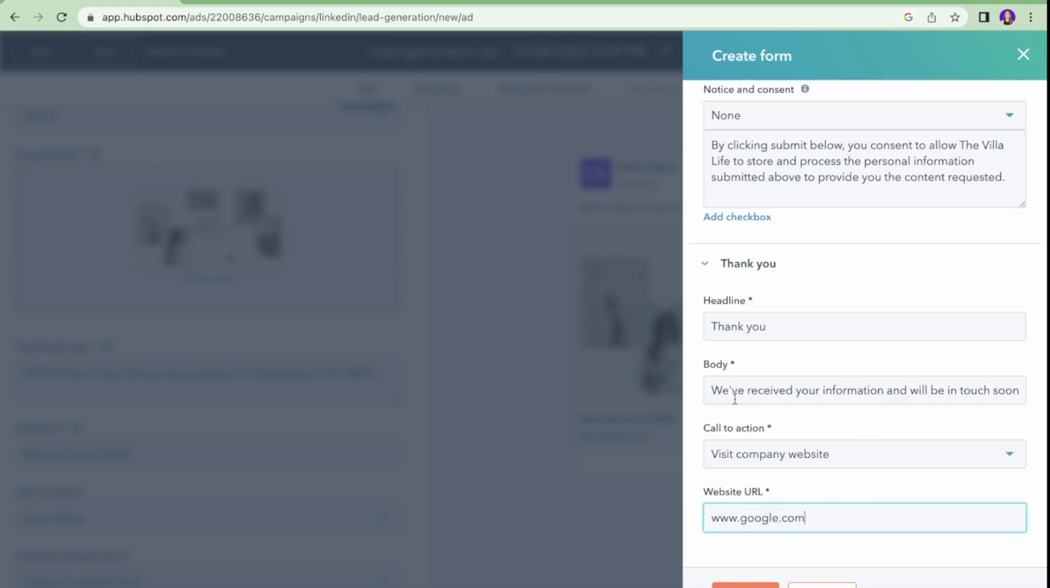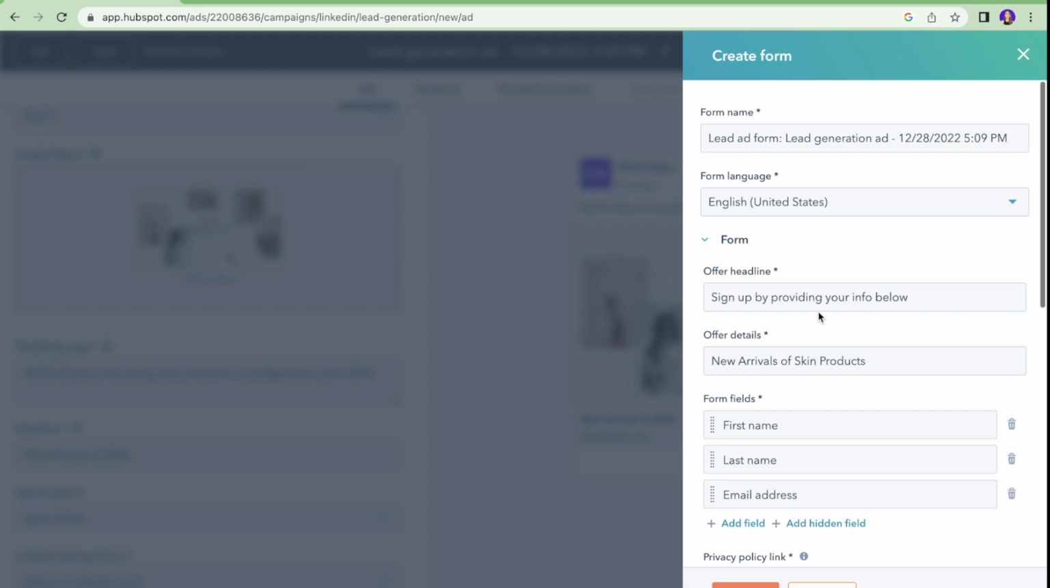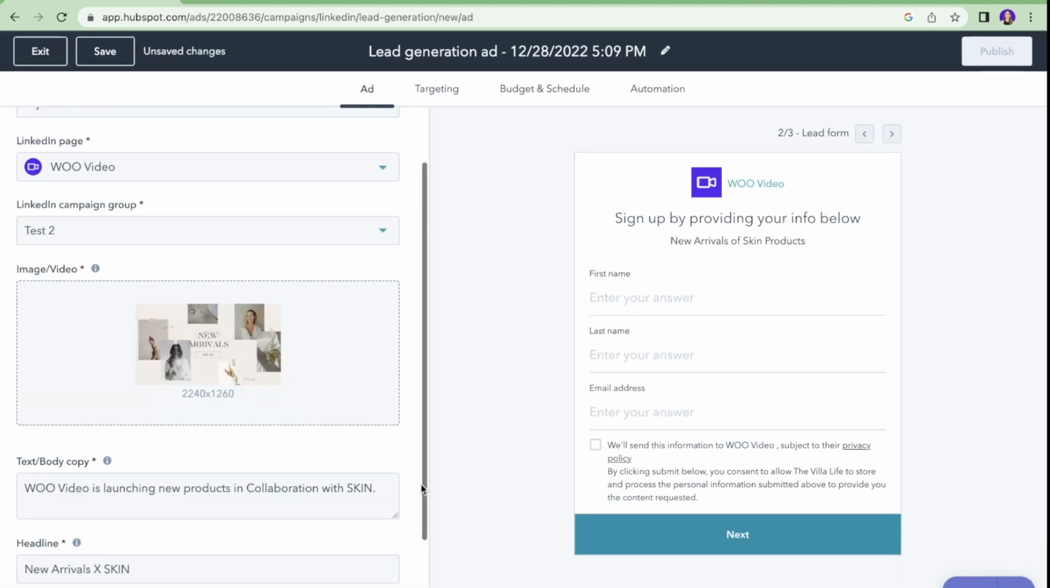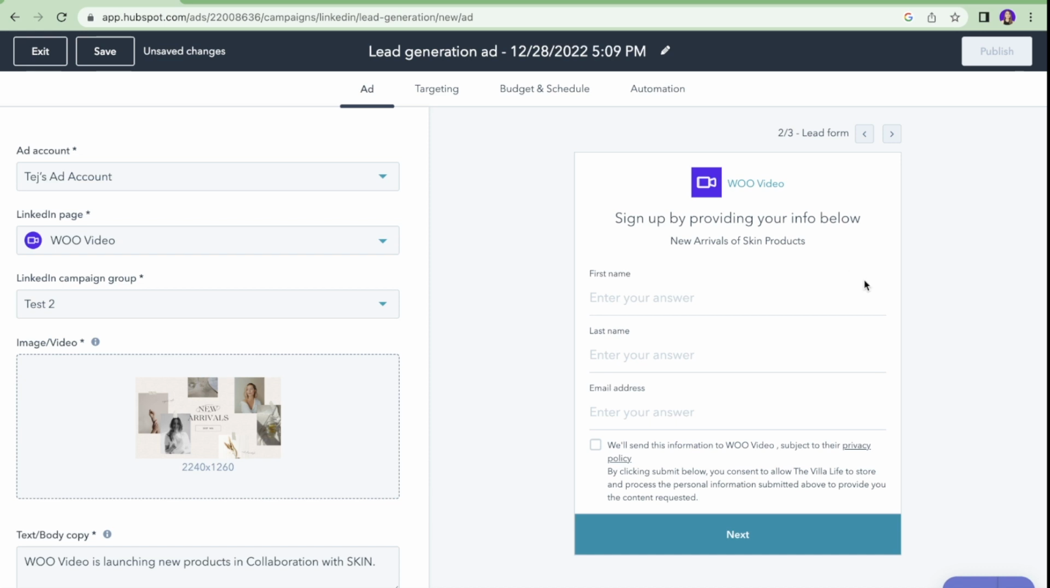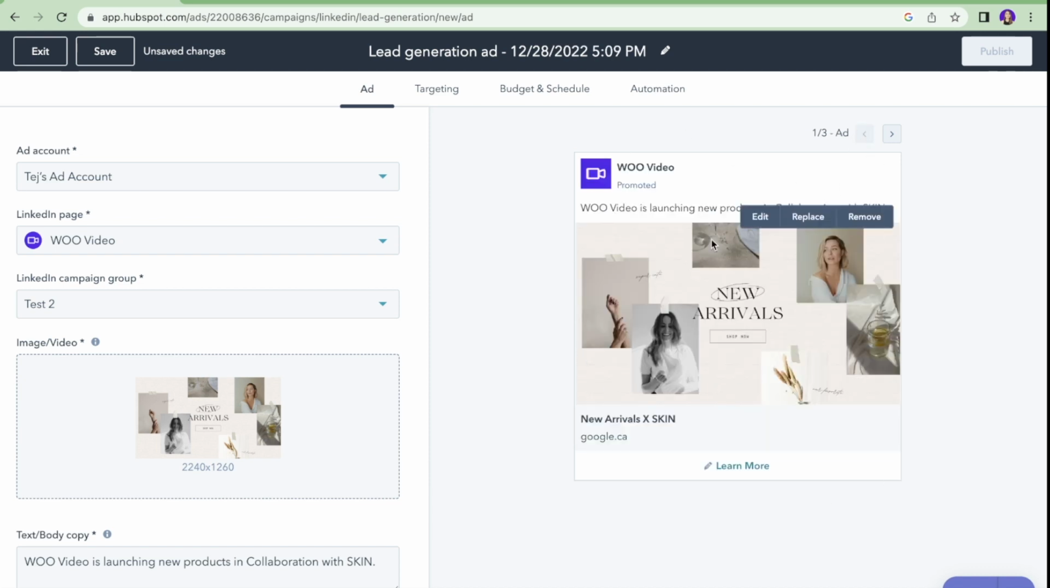And you can also go ahead and edit the thank you page. Make sure the headline, the body, call to action, and the URL is all good to go. Once this looks good, I will click create. Perfect. So as you can see, our ad has been linked to our lead generation form. So that's what the first copy shall look like.